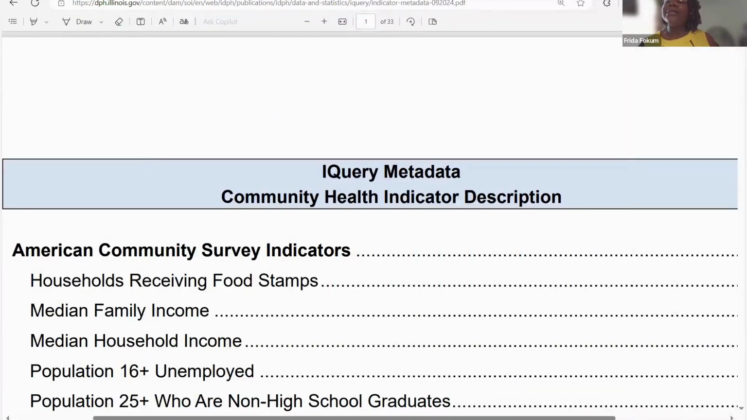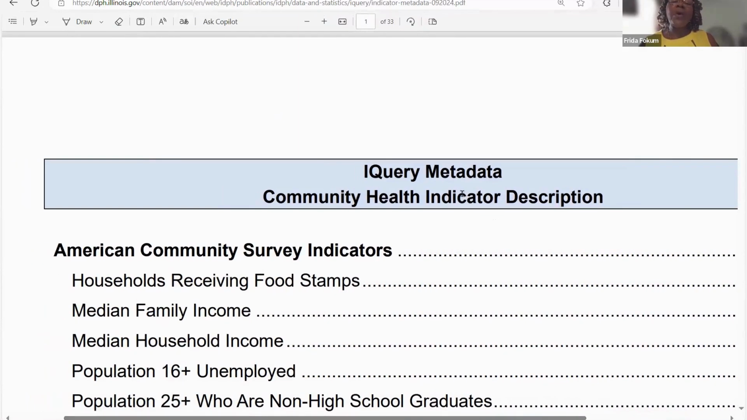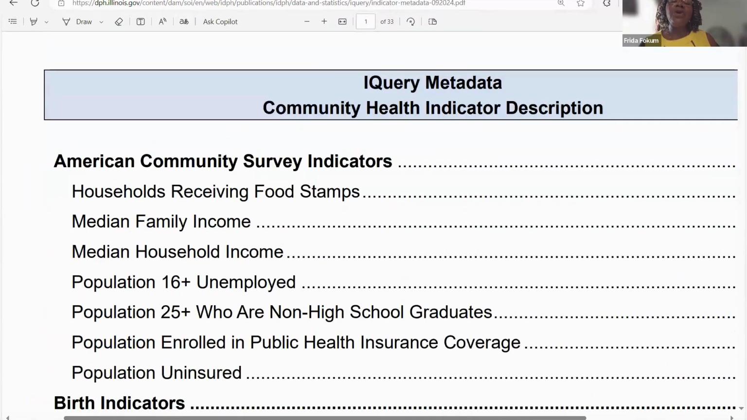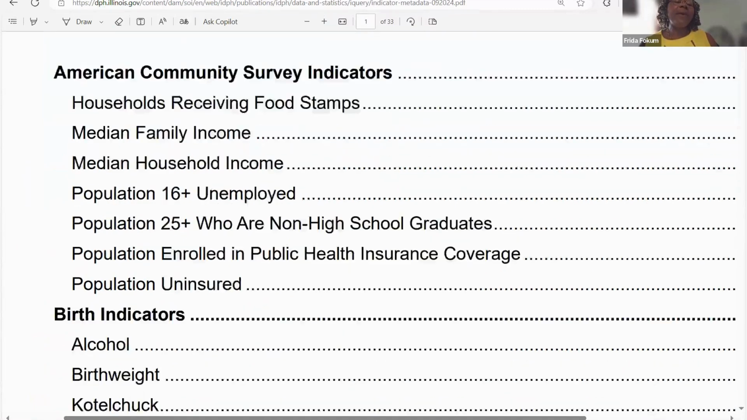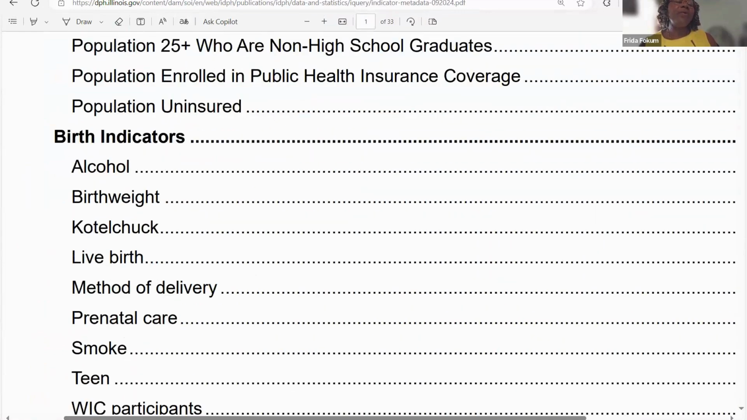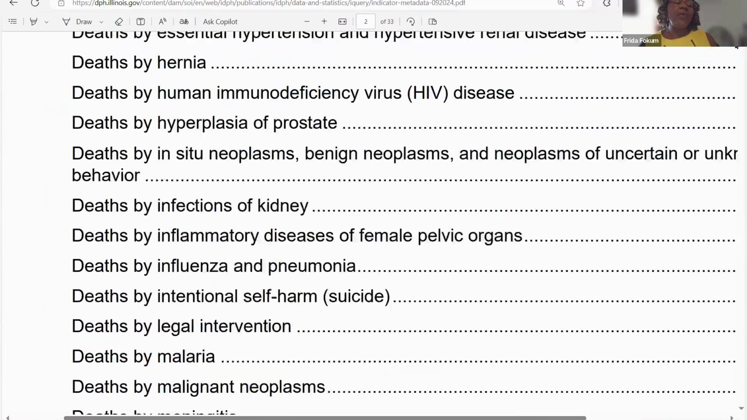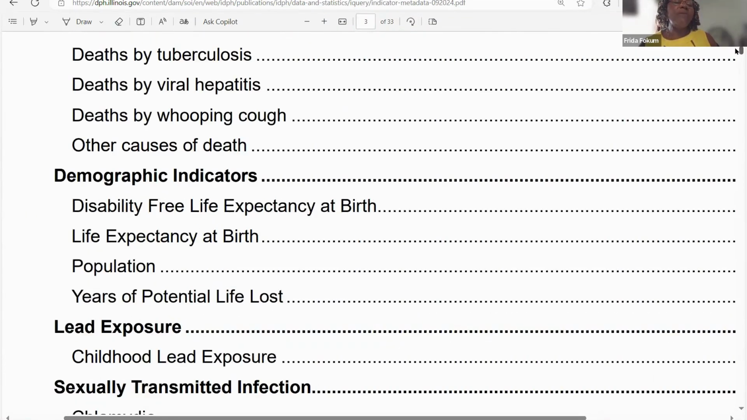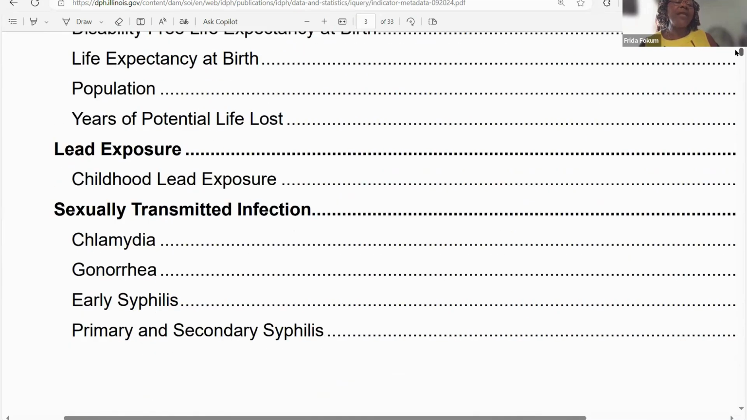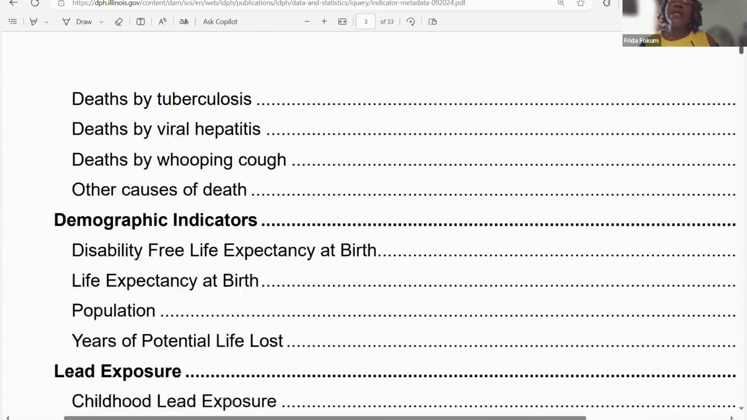When you click on that particular link, it takes you to the IQuery metadata, and it gives you clear, detailed descriptions of all the indicators that are found in the IQuery dashboard, based on data source. So we have data from the American Community Survey. We have birth data from birth certificates. We have death data from death certificates. We have other demographic indicators. We have data on lead exposure and sexually transmitted infections.